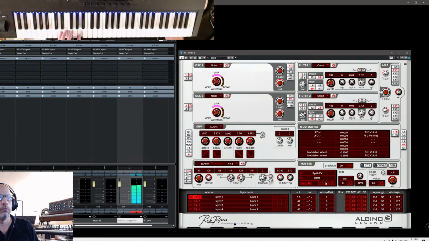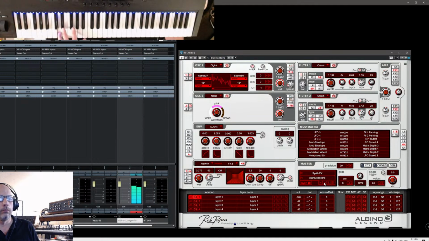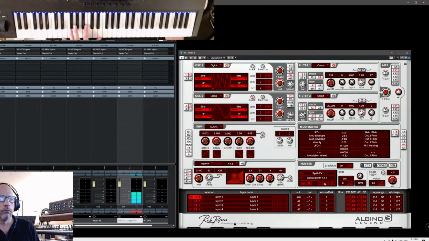Birds. This one uses pink noise, I can see. This uses FM modulation. So now the digital oscillator doesn't go to the filter, but does frequency modulation on oscillator 2.